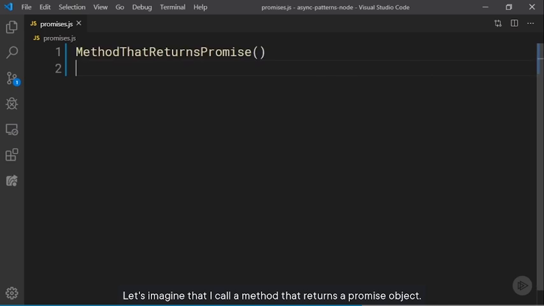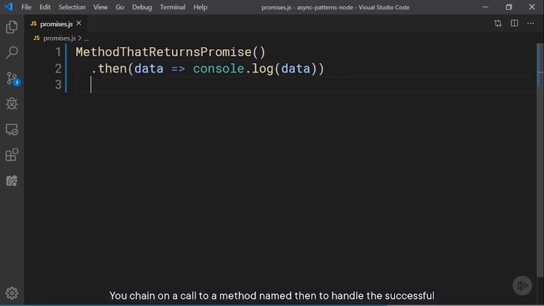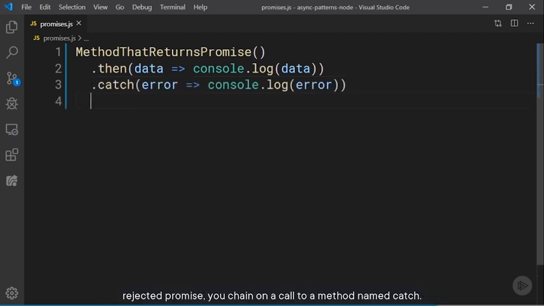Let's imagine that I call a method that returns a promise object. I could capture the object in a variable and then call methods on it, but it's more common to just chain calls onto the method that returns the promise. You chain on a call to a method named then to handle the successful resolution of the promise. You pass the function another function that will execute when the promise is resolved. This function will be passed one parameter that is the data passed to the resolve method I showed you earlier. You can do with it whatever you like. Here I'm just logging it. To handle a rejected promise, you chain on a call to a method named catch. That method also accepts a function as a parameter.